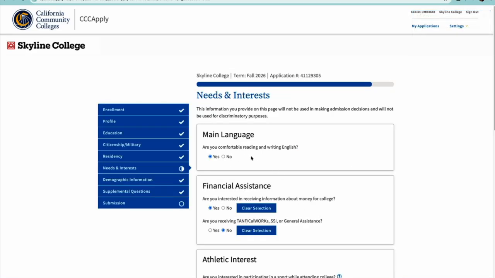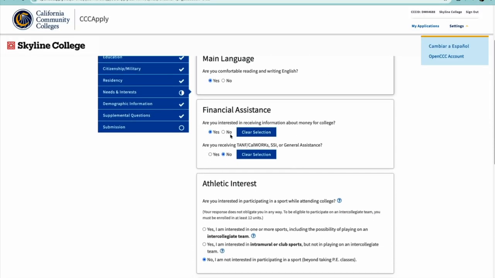Main language, if you're comfortable reading and writing in English, you can say yes. If you would like to view this page in Spanish, we've got that option. Here for the financial assistance, if you're interested in receiving info about money for college, you can say yes. This is if you or your family are receiving general assistance, Social Security. If you don't know the answer to this, you can say no.